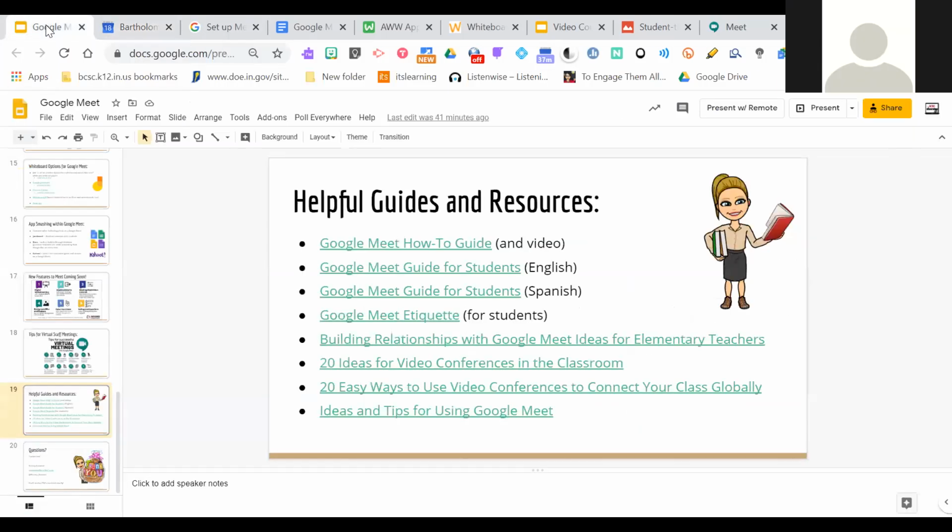Good question. If you set up a Google Meet on the calendar, kids can't get in there before you do, correct? You have to be in there for it to be open? Yep. Okay.